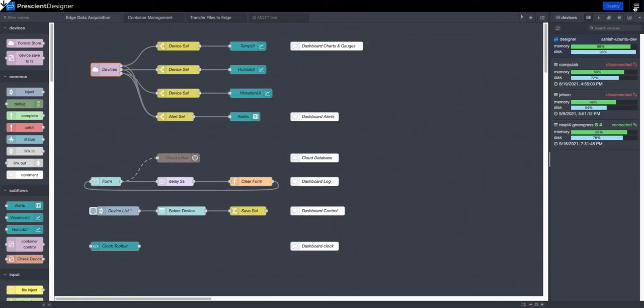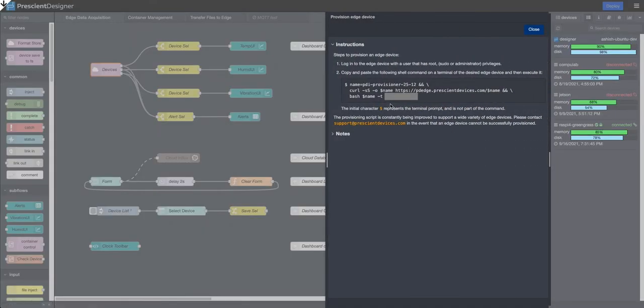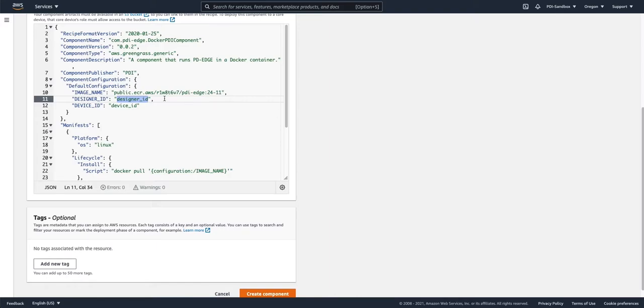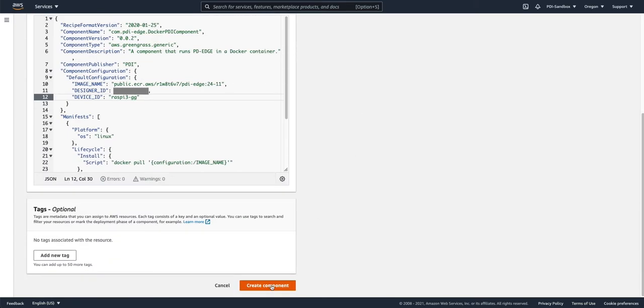designer, hitting menu, provision as device, and this string, this unique ID is your device ID. So you can copy this and you can paste it in designer ID section. And device ID is a unique ID that you want to associate with this device. So let's call it Raspberry Pi, Raspberry 3 GT, just to be consistent. And once you are done with this recipe, you'll create a component.